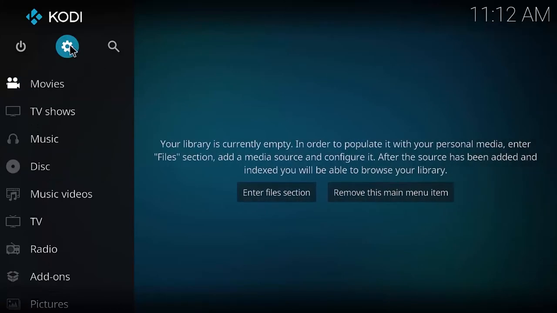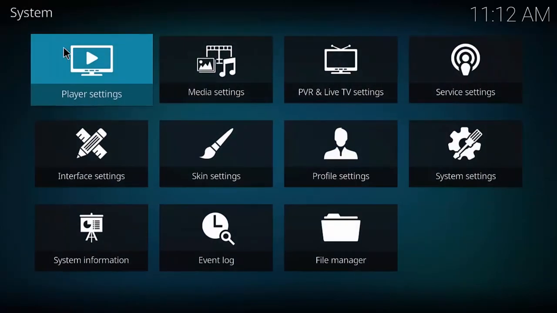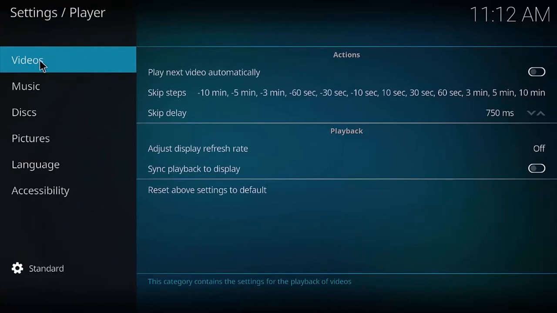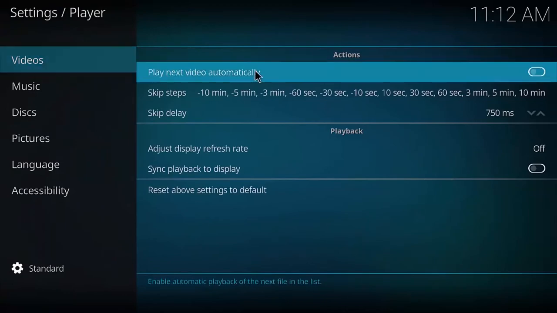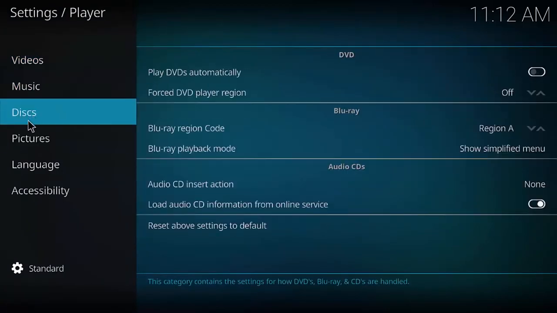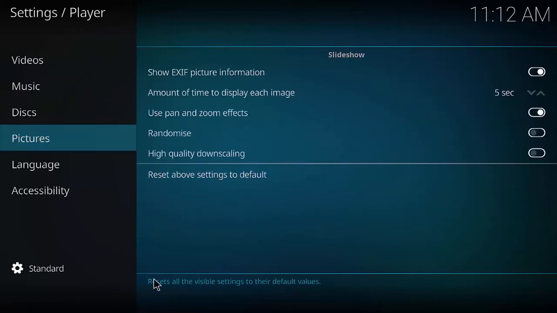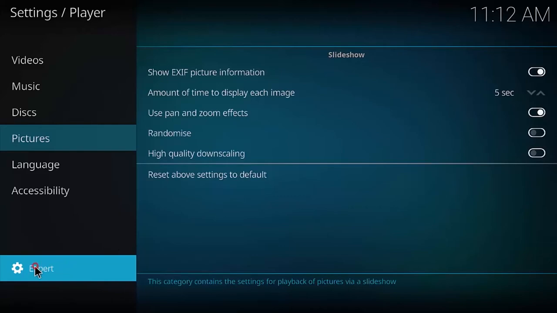But if you go into settings, let's take a look at a couple of the settings. Player settings, just some normal stuff. You can tell it how long, play the next video automatically, yes or no, get your CDs and all that kind of thing. Nothing special there. As I say standard, by the way, I'm going to turn mine to expert just so I have all the different options.